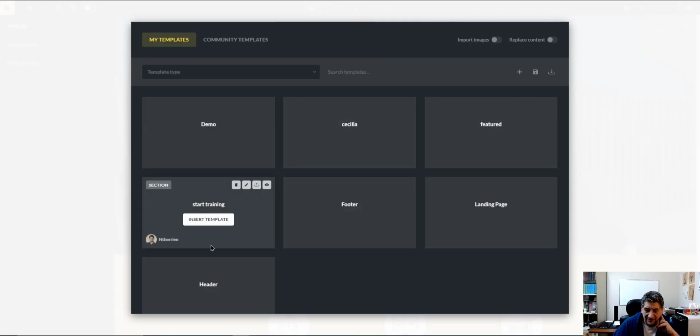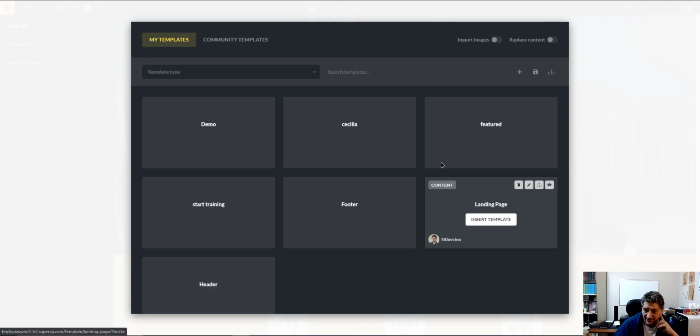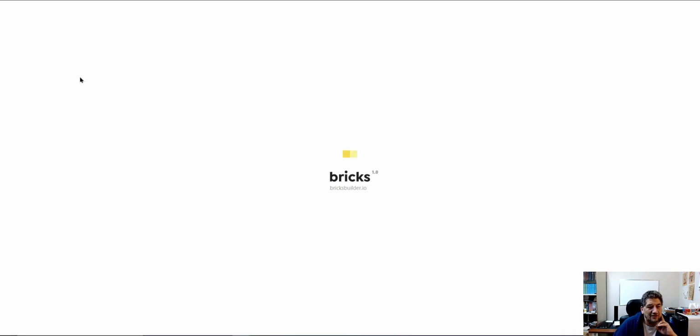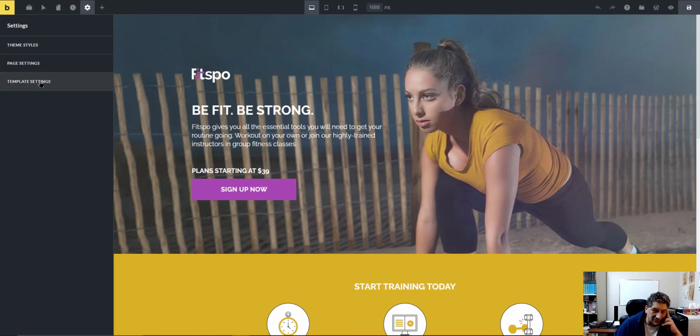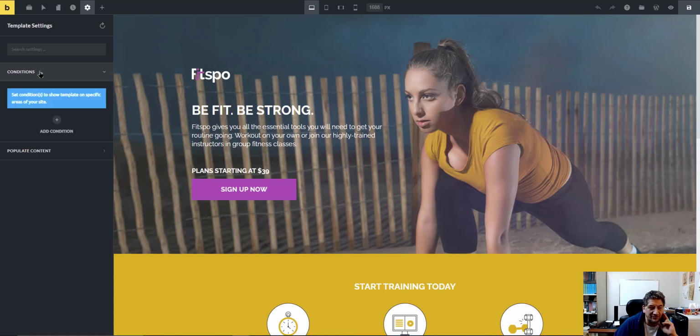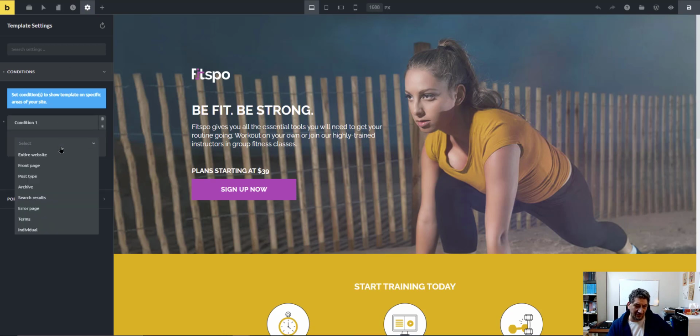If I go back to my template, let's say landing page template, because at the beginning I had saved it as a template. You see that you have the template settings as well. So the conditions where you want to apply that template. For example, if it's a general template for blogs, you can add that to all the blog elements. So the post type, let's say, and posts, and so on.